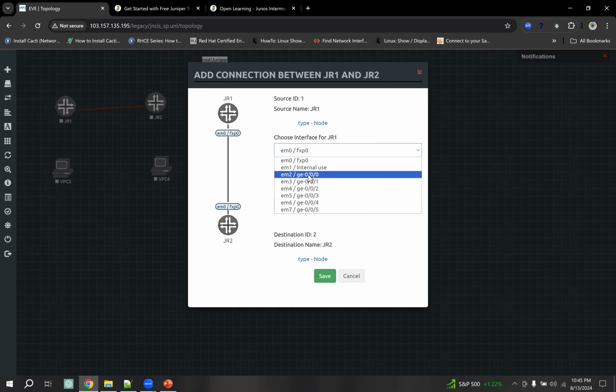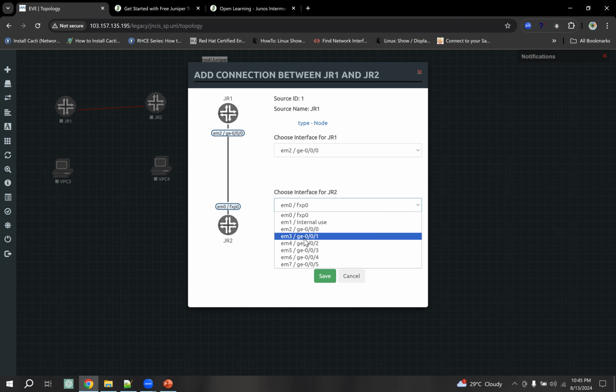So the first interface is ge-0/0/0. Please configure your IP address information on the ge-0/0/0 gigabit Ethernet interface, not em1 or em2. Use gigabit interfaces. Connect ge-0/0/0 to router 2; you can select any gigabit Ethernet interface. I select the same interface on both routers, and save.